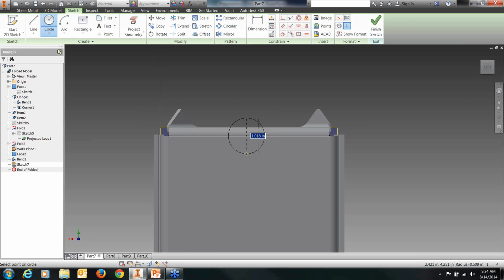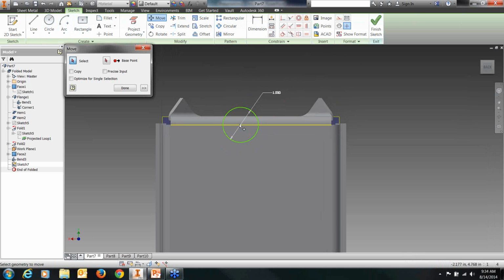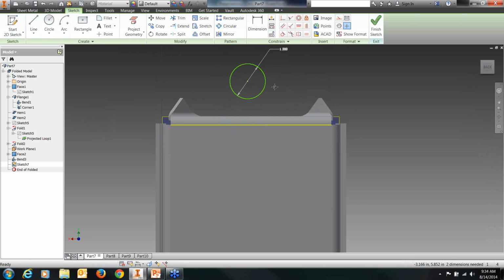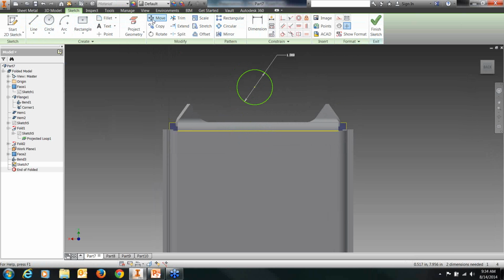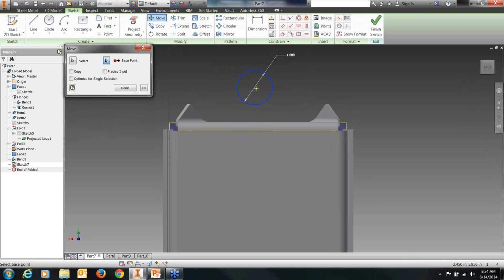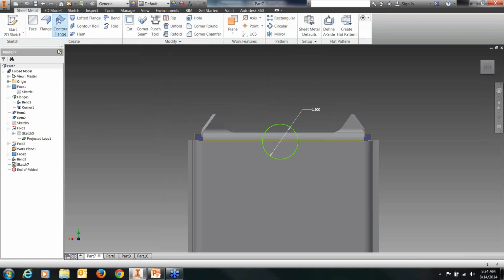So say I wanted to add a cut in here. Let's make that 1 inch. Let's move this. Let's move that about the center. Actually, let's just move that for time's sake, just to the line. So let's say I wanted to add a cut in here.